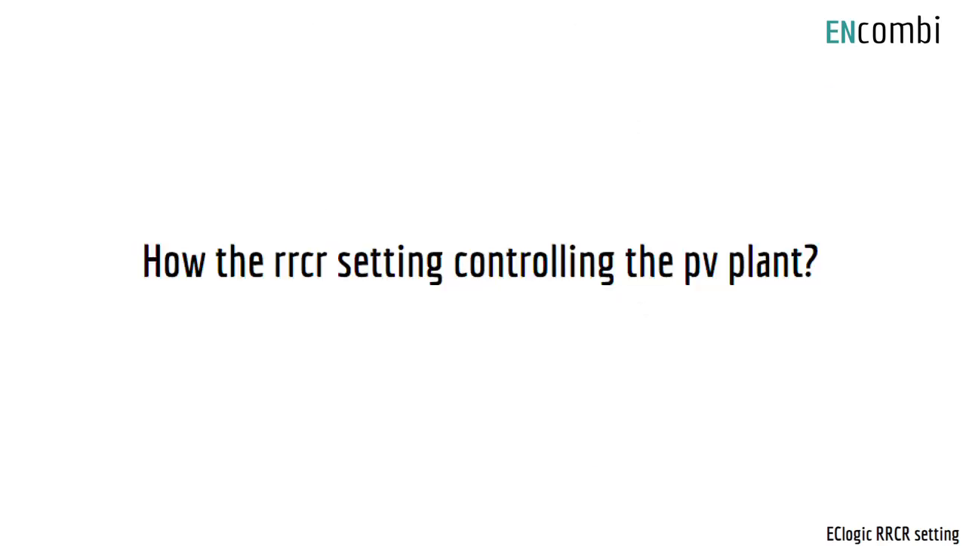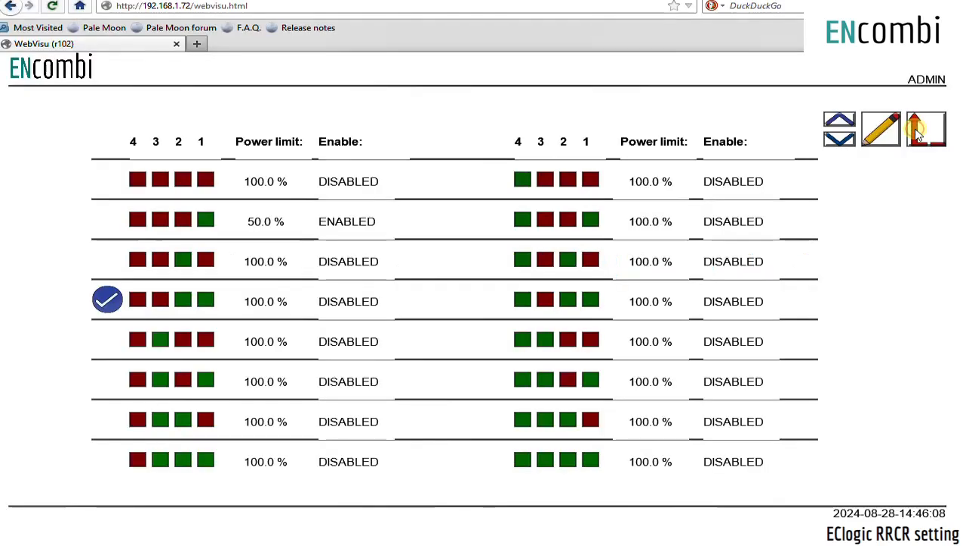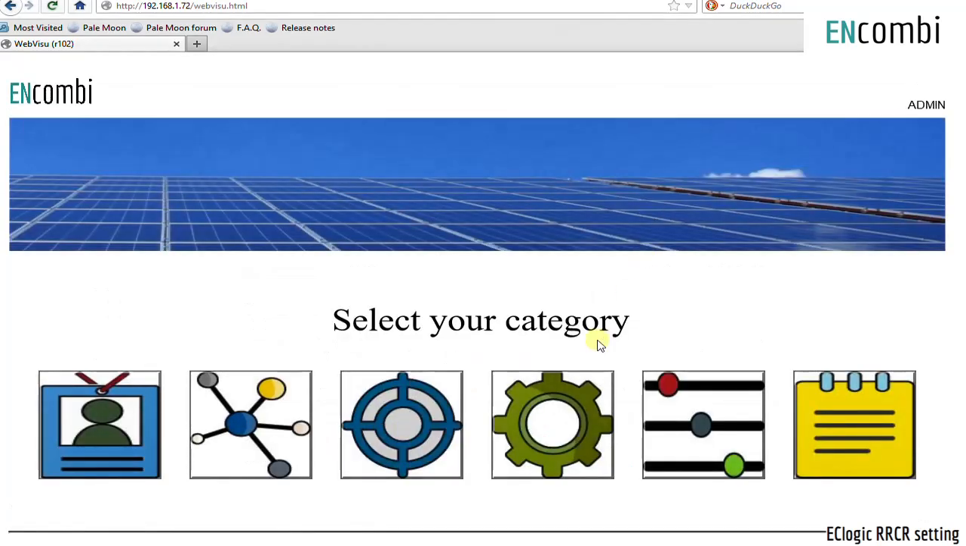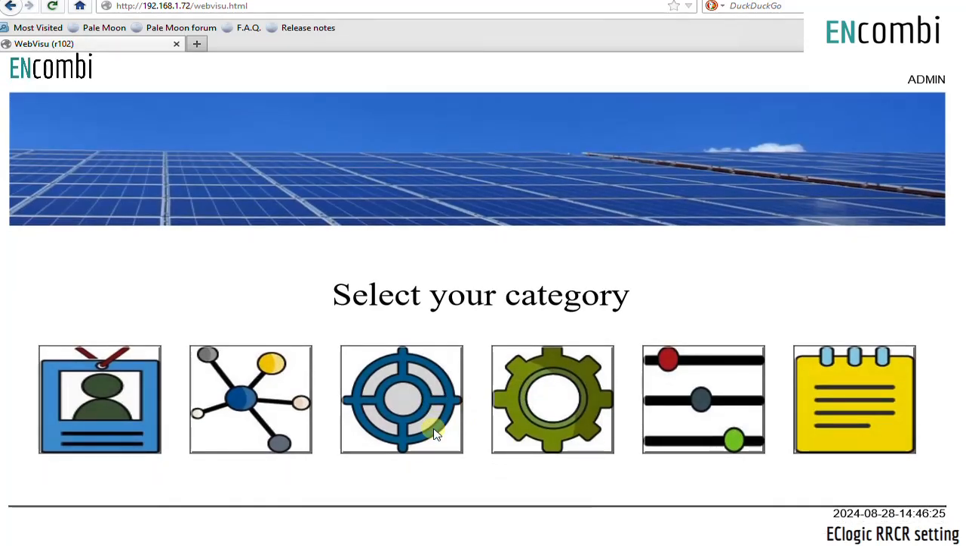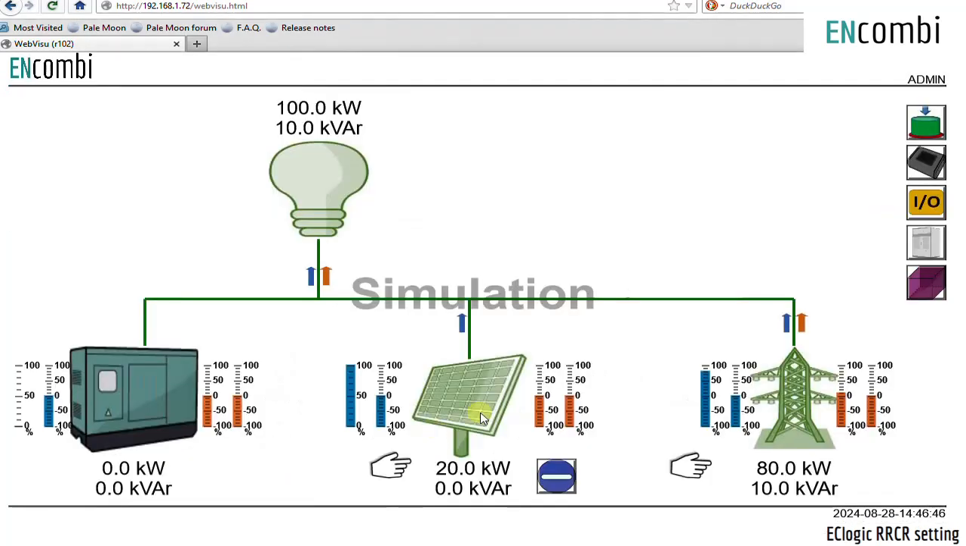How does the RRCR setting control the PV plant production? You can see the input combination is present. However, the limit setting still stays as 100% default and it is disabled. Let's check the production reading of the PV plant now. The production is 20 kilowatts from the PV plant according to the simulation setting, and the grid contribution is 80 kilowatts.